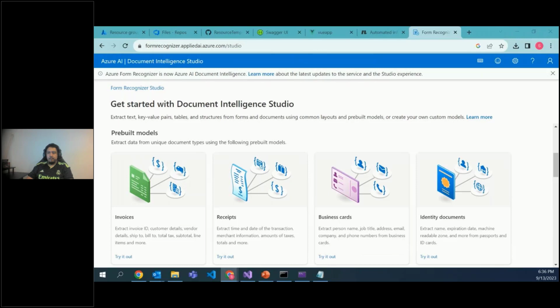Would you be able to train it for that specific format? Yeah. At that point, you can create your own custom model, if you're running a lot of these and you find that it's consistently failing with a particular format or a particular type of document. That's when you want to get custom models involved.